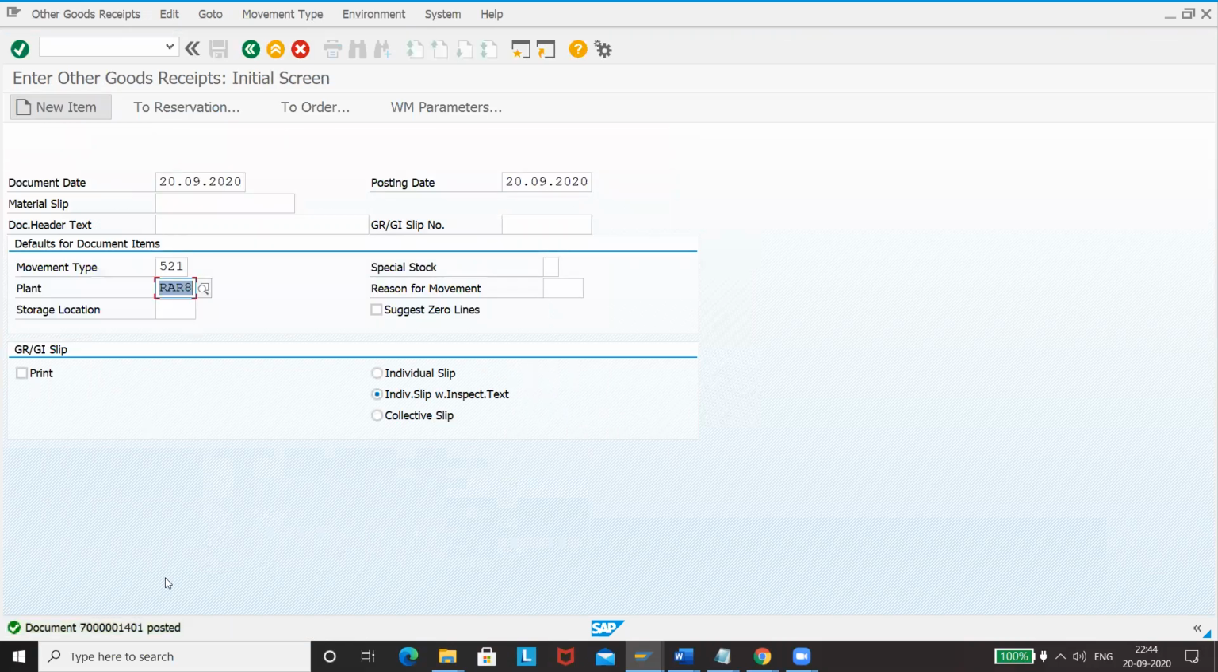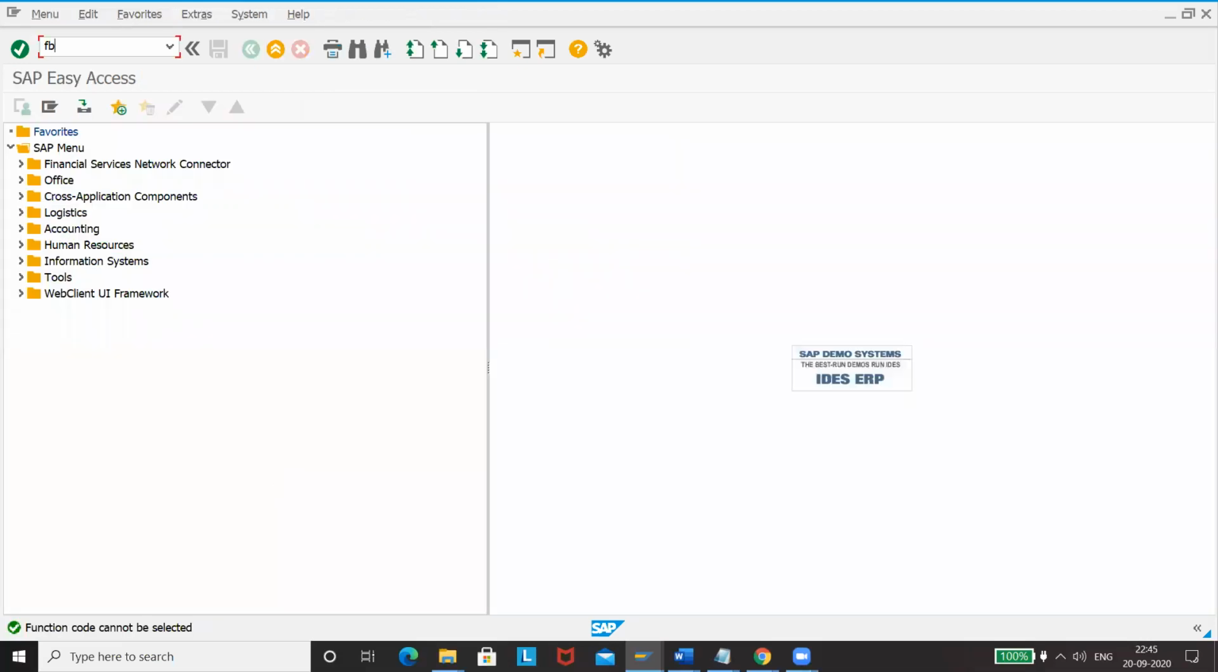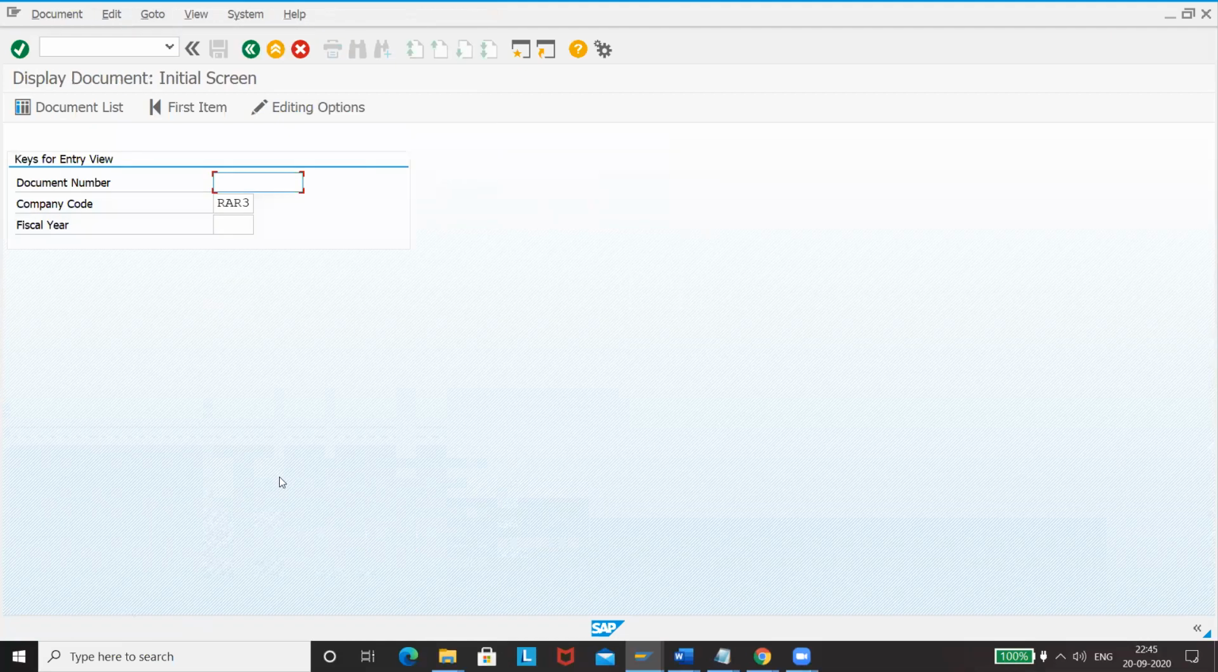See, the document is posted. It means we have successfully purchased goods. Whenever the document is posted, it means that all settings are completely done. So we'll now go to FB03 and see. This is a company code, and then go to document list.